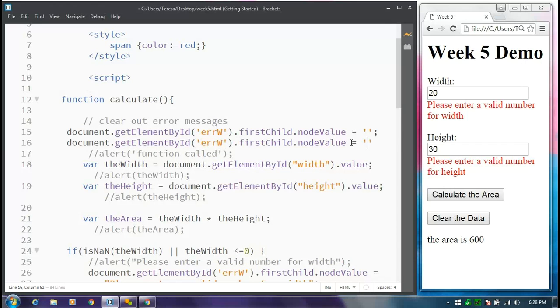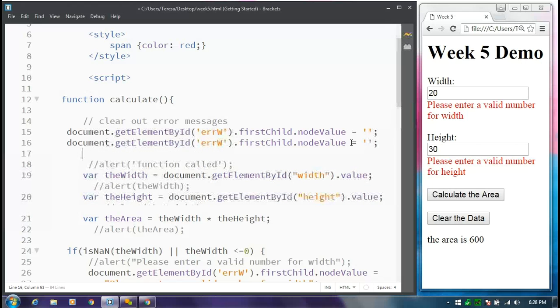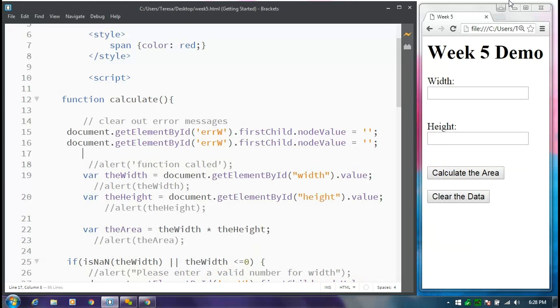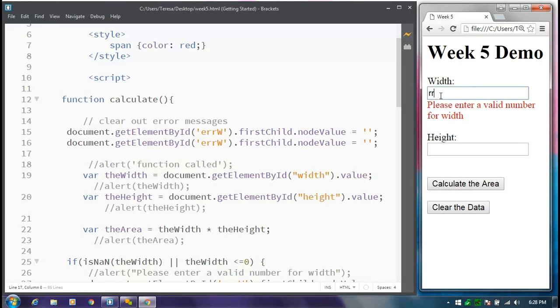All right. Okay, so let's see how that looks. Control S. Let's reload. Let's put a 30 in here. Let's put something bogus. There we go. Calculate the area. Okay, now I'm going to put something correct. 40. Now I'm going to click the button. Every time we click the button, we run this function.